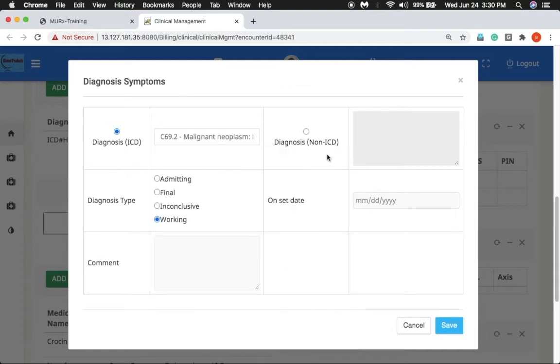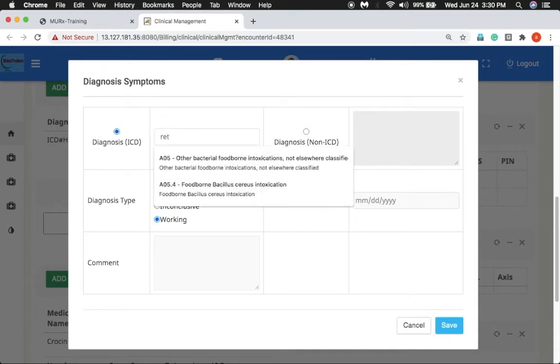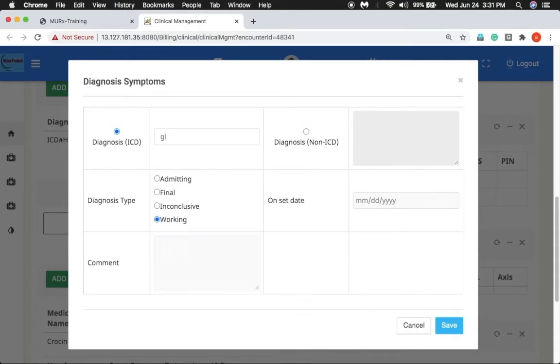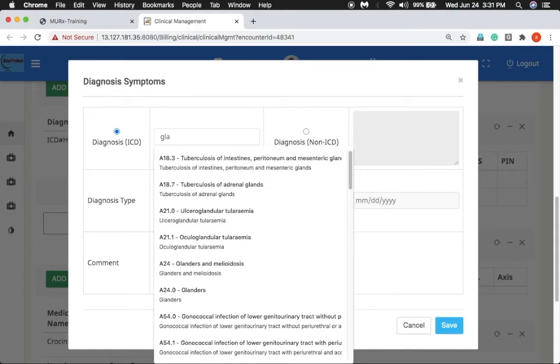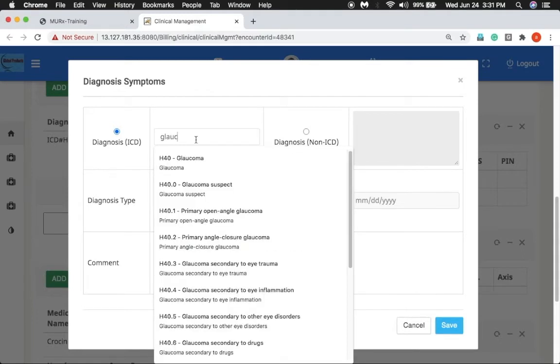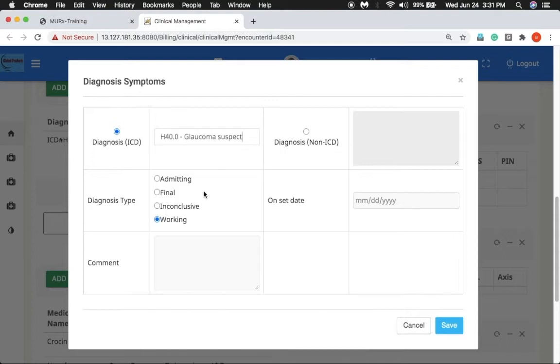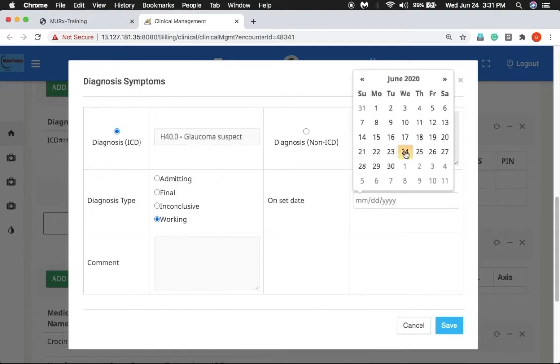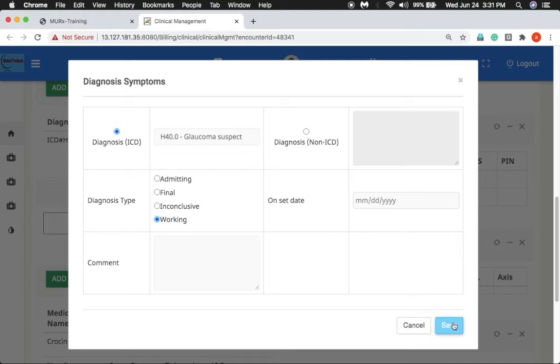Diagnosis not covered by the ICD-10 codes can be entered in the non-ICD diagnosis box by selecting this option and typing the relevant diagnosis. Select the ICD code, for glaucoma, the onset date, and click on save.